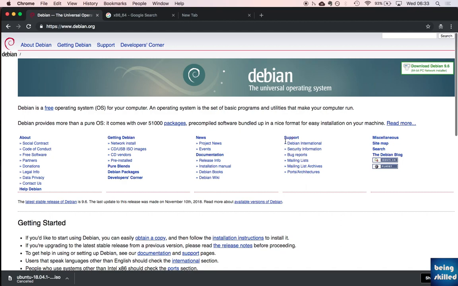So we discussed 4 major operating systems. First one was Ubuntu, second one was OpenSuse, third one was Fedora, and fourth one is Debian. So we have discussed some of the major operating systems which are available for free and are Linux based, and they are absolutely open source.